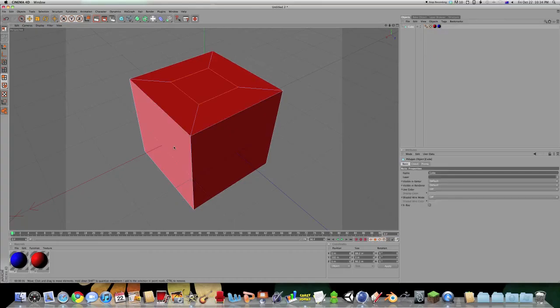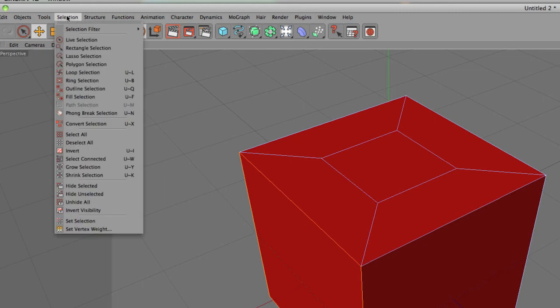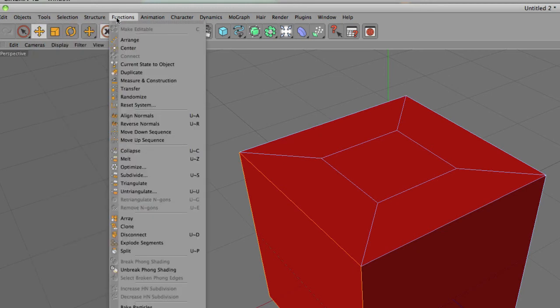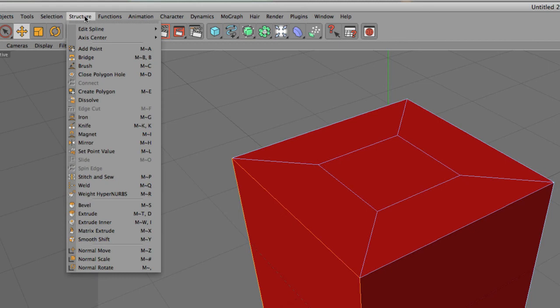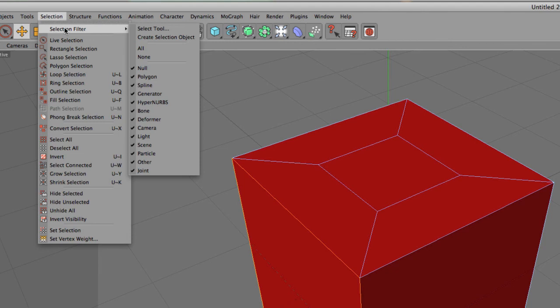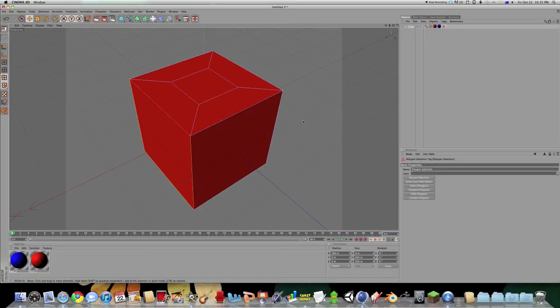No object. Tools. Center tools. Not functions. What about functions? Where is it? This is a very useful function. I should know where this is. Selection filter. No. Set selection. Yes, it is.